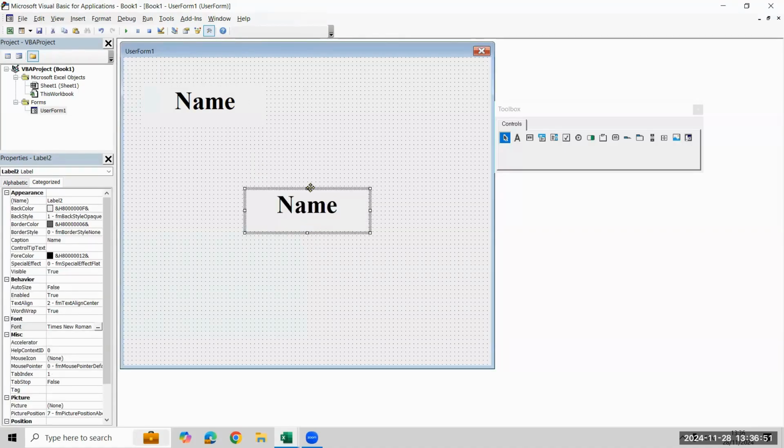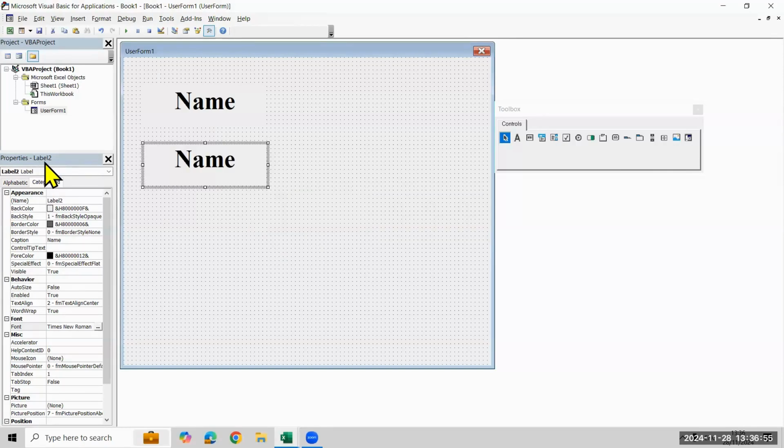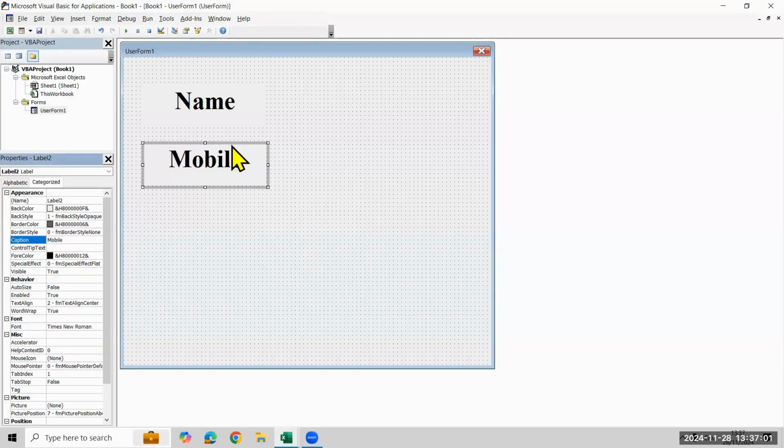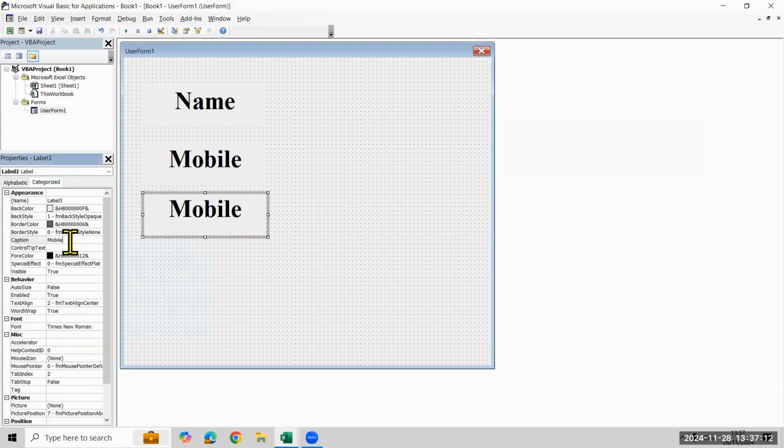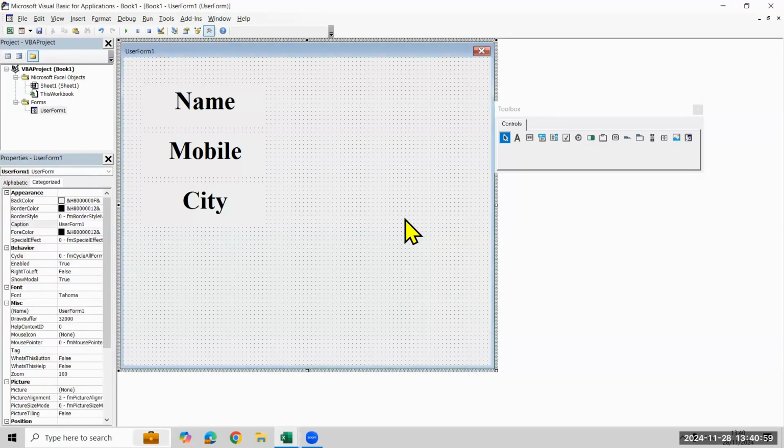and copy and paste. This is your label 2. So you can see here label 2. And this, you just need to change the name to mobile. And again, copy this, Control C and Control V. And select this and drag it and drop it here. And this is your third one, which is called your location, which is known as city. That's it. Please have a look.